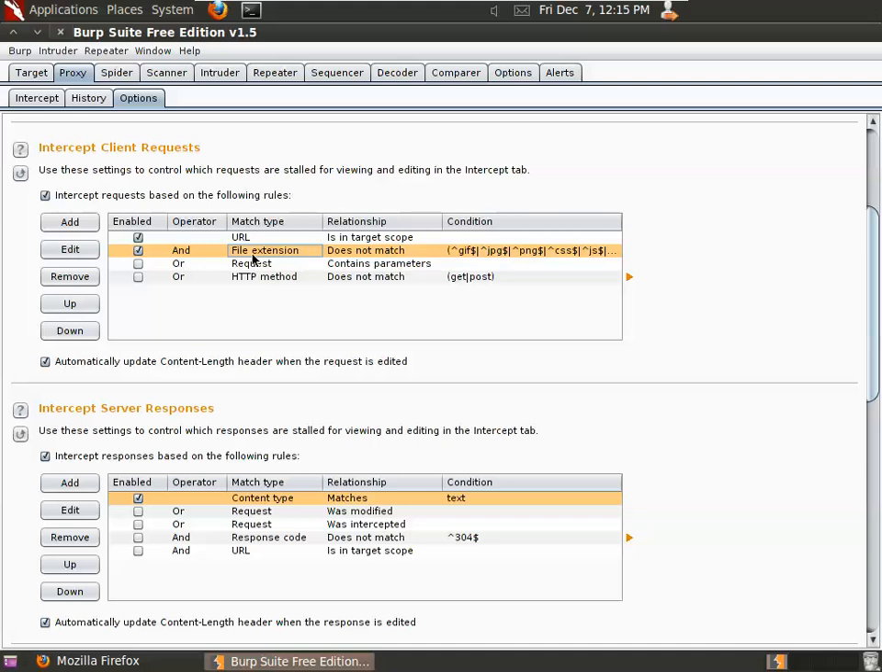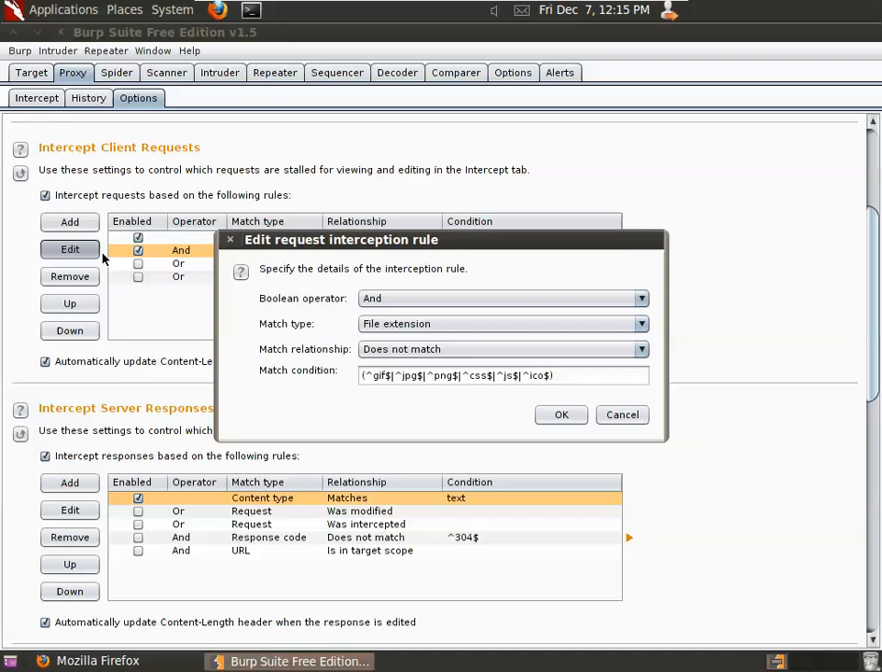I typically edit the second rule. You can highlight the rule and then click edit. And then I'll just add on to the end, move the cursor out of the way for you. I'll add the longhand JPEG extension, because there's still a lot of JPEGs out there I found that have that 4-letter extension instead of the 3-letter extension. And it's really irritating when you intercept those and it's just a bunch of binary garbage. I mean, maybe you want to see the JPEGs, but usually not.